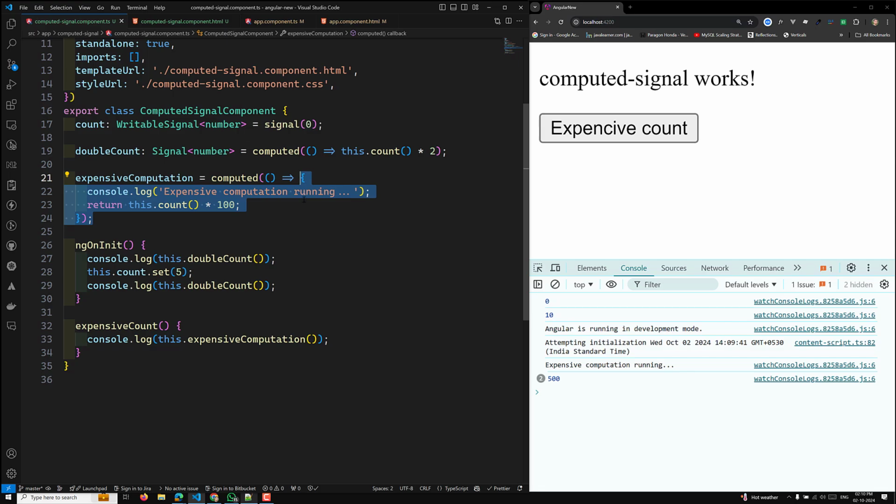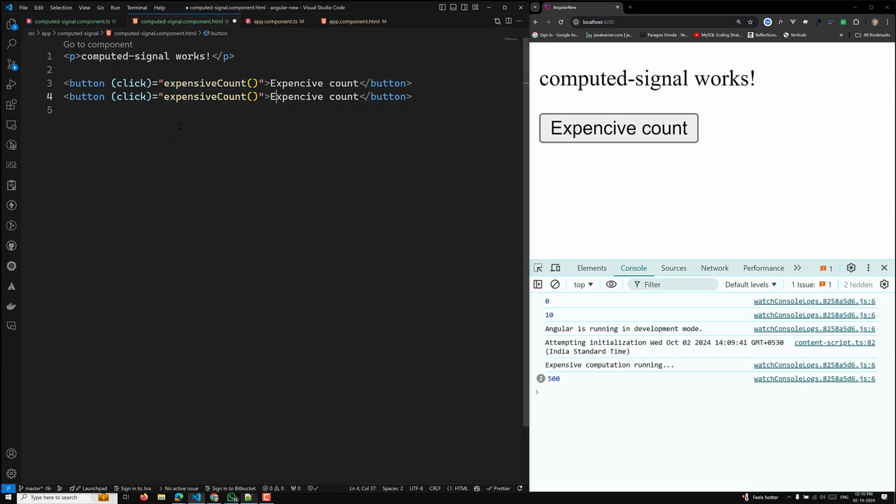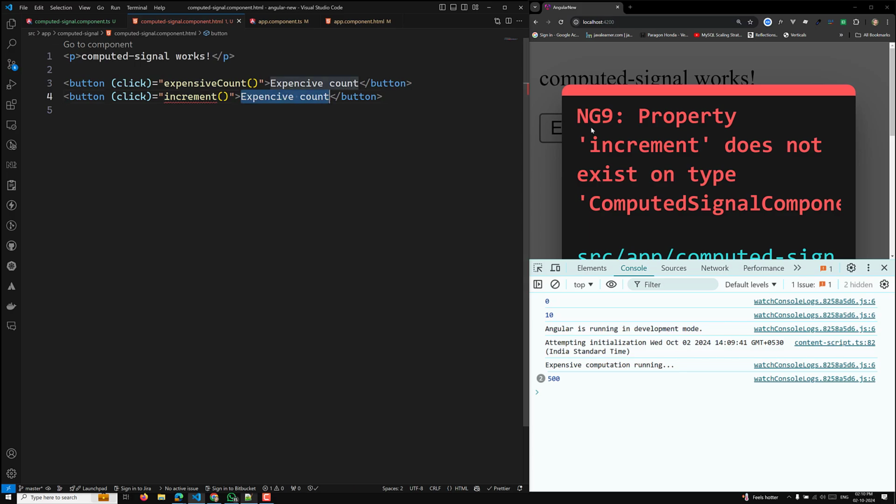So that means until and unless you change the count value, the return value will be cached, and always that cached value only will be returned. So now there is no need for us to execute this again. That is one thing which I want to explain to you. Another one I want to explain is, for example, let's say that I have here another button, increment, and here also I will use increment.